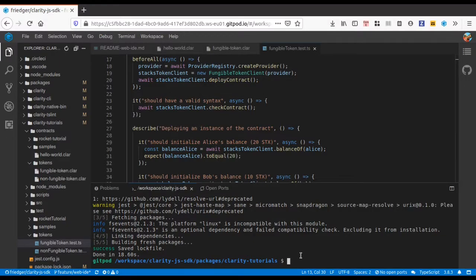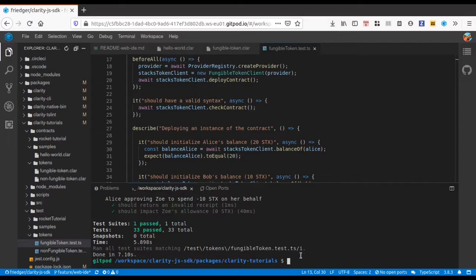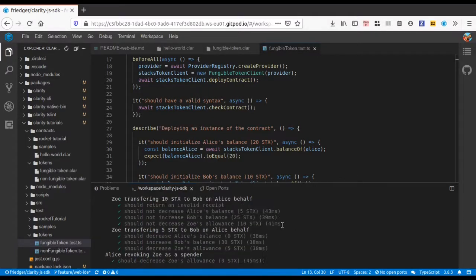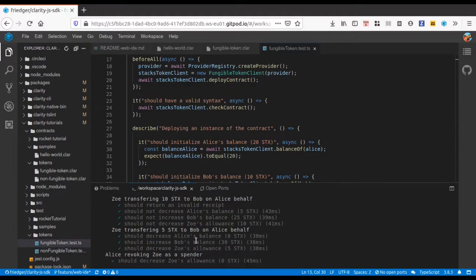And to run the test, we can just run it, and the file is in test, tokens, fungible tokens test. And now the unit tests are running. And it's already done. So we see many tests that check the balances or that transfer tokens from one address to the other. And I show you also the client.